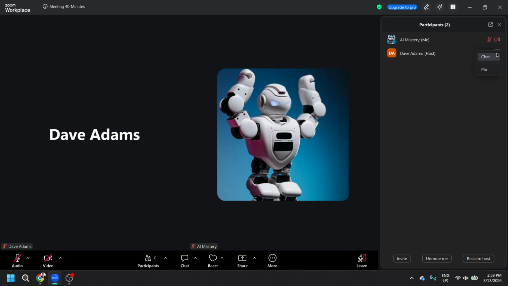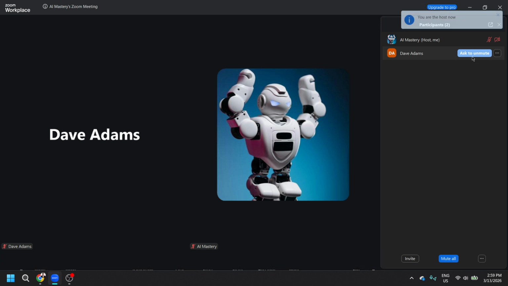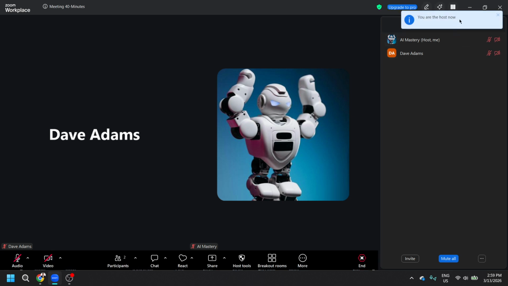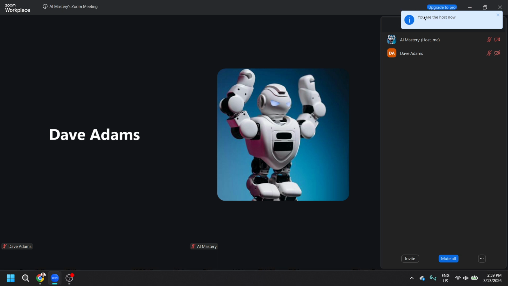Now, choose Reclaim Host. As soon as you select it, Zoom will transfer host privileges to you. In some cases, Zoom may ask you to confirm that you're the meeting owner, and you might see a prompt for the host key. That's a 6-digit code tied to your Zoom account. If you're signed in as the scheduler, reclaiming should complete instantly. Otherwise, follow the on-screen prompt.